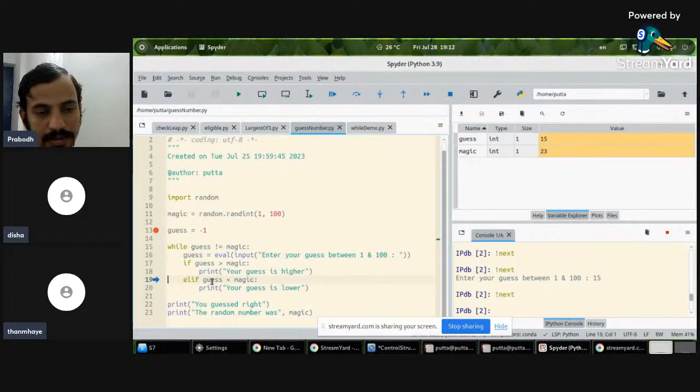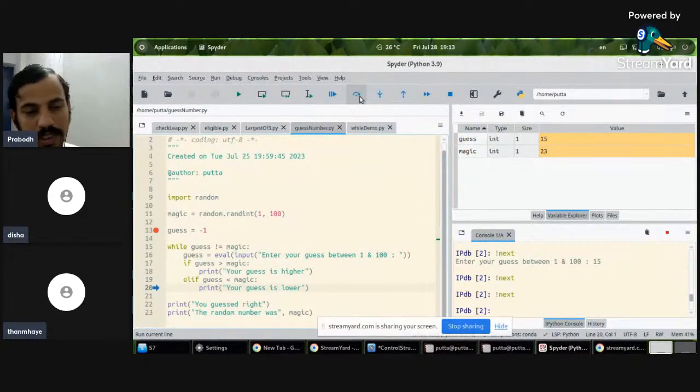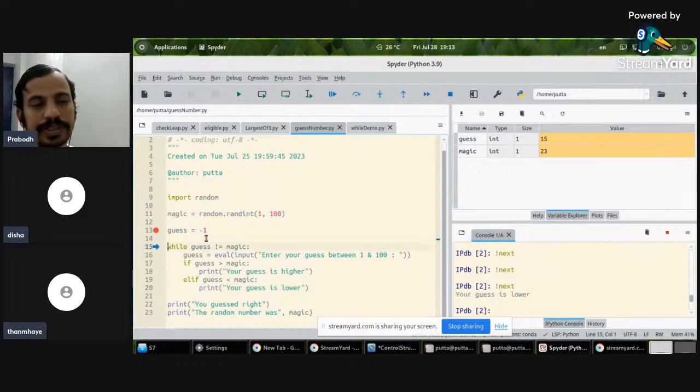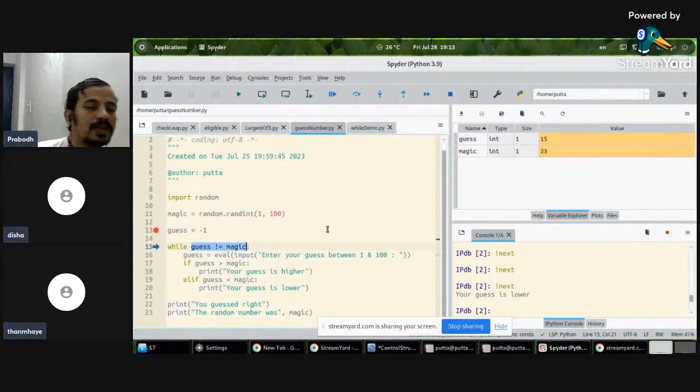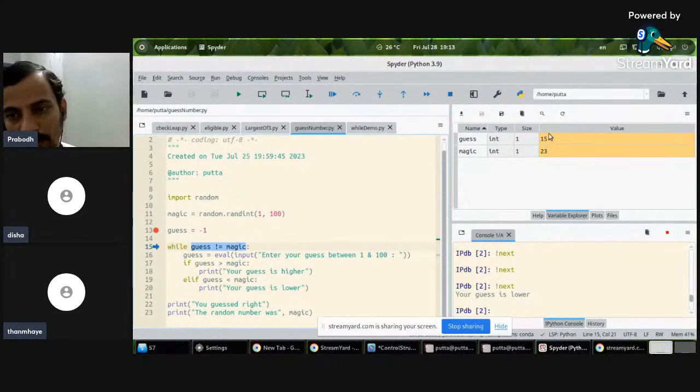So it'll be true. True, because 15 is less than 23. Because it is true, what will it do next? It'll print "your guess is lower," and then the input value will come. So it says your guess is lower and it goes back to check this condition whether guess is not equal to magic. So again, guess is not equal to magic. 15 is not equal to 23. It enters again.